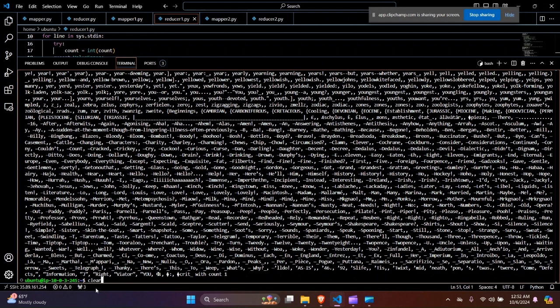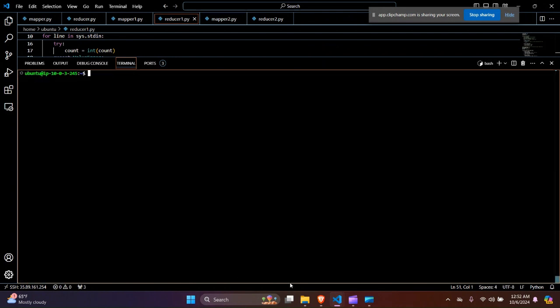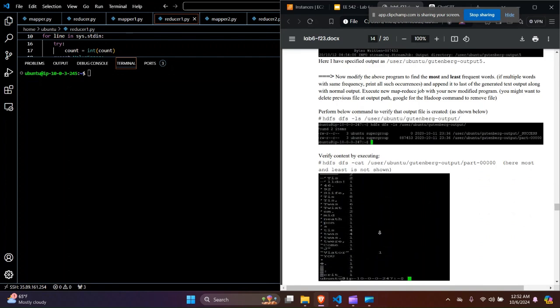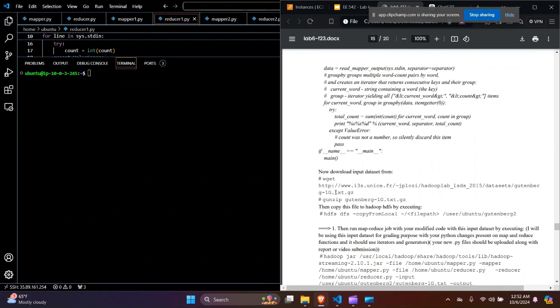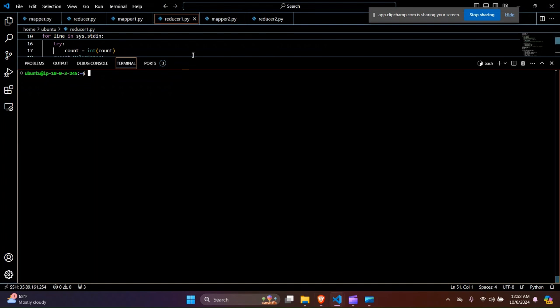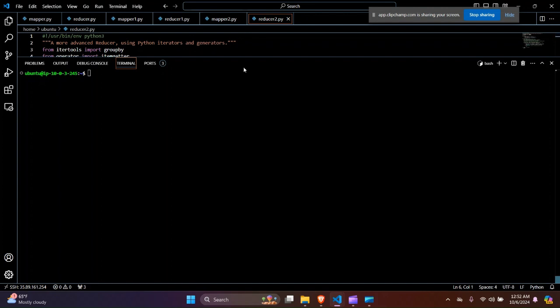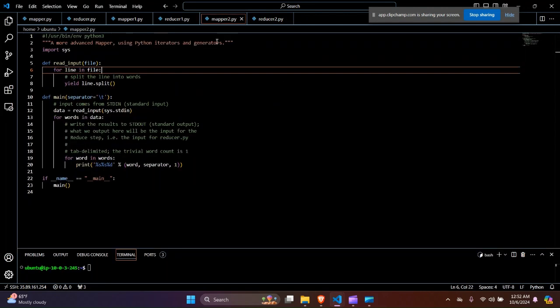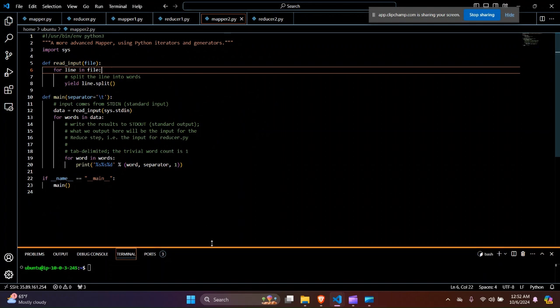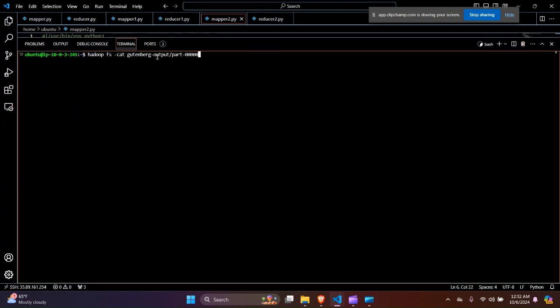Third, we will also optimize the Hadoop code to use generators, which is provided in Python, in the lab manual too. So we are just going to copy and paste this, and we'll see how this looks. So here we have our latest mapper 2 and reducer 2 functions, which we have already copied from the report, and we are going to test it out in our Hadoop system.